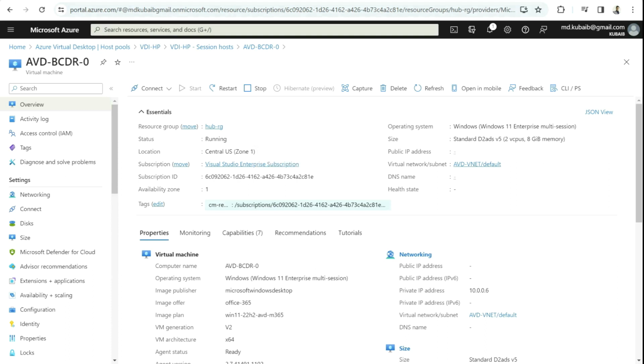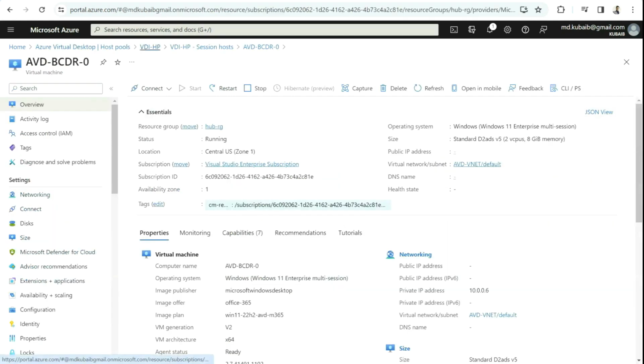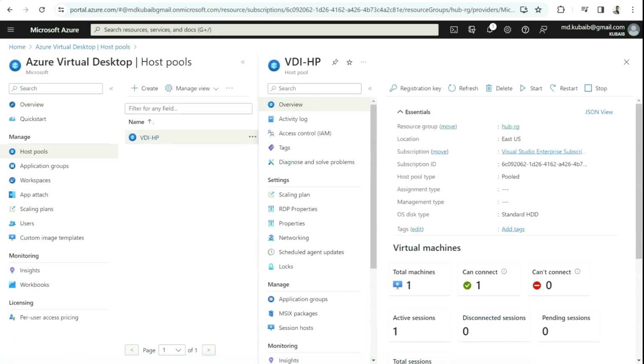If you go to all resources in this particular subscription, we can see we have AVD, BCDR, VM, NIC, disk, and VNet, and then host pool related application group, etc. We don't have any storage account or any recovery services vault or Azure Site Recovery related objects as of now. So now we are going to log into this virtual machine, do some changes and store some data. Then we will see how we can configure ASR to replicate the virtual machine to another zone in Central US.